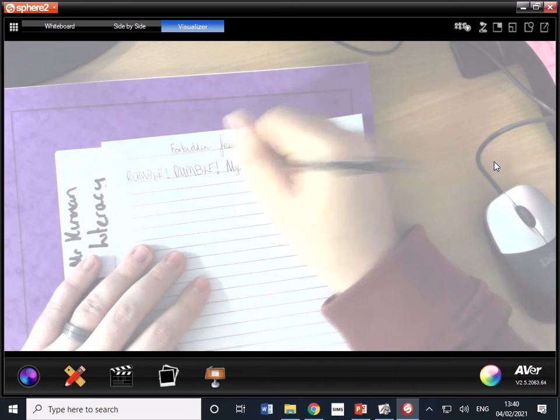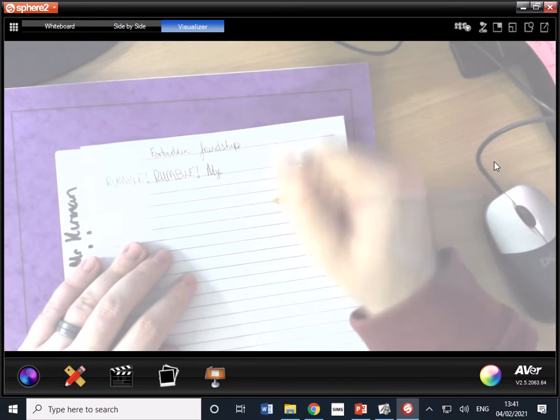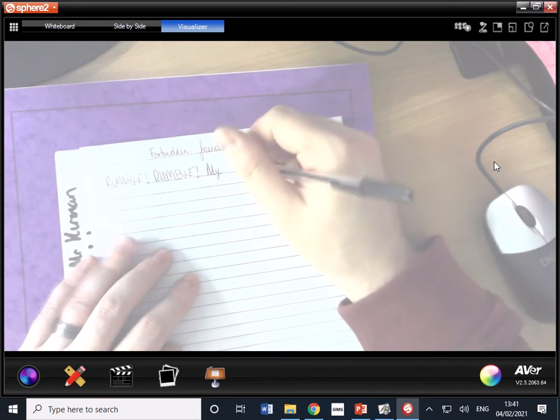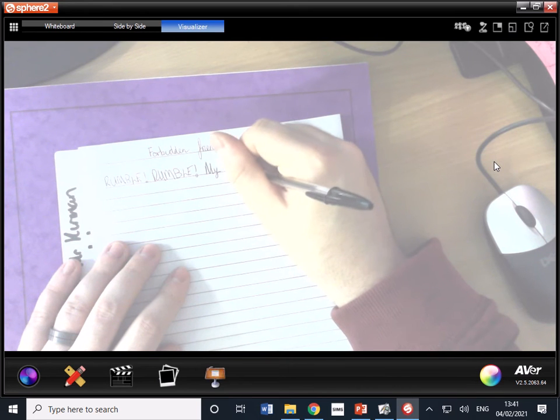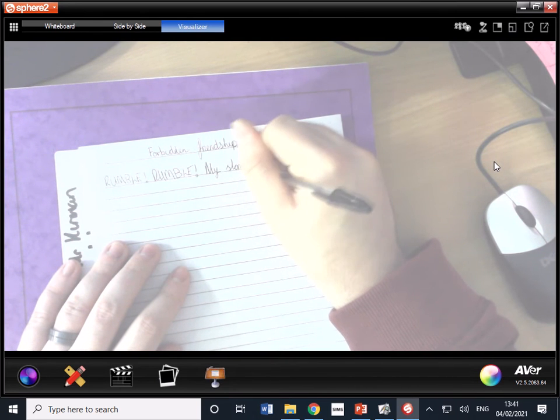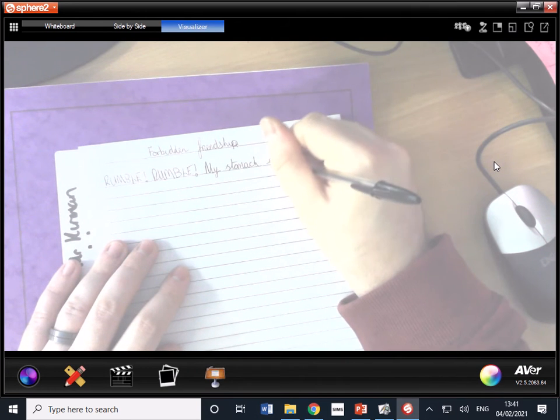Now, as I'm writing from the dragon's point of view, I'm going to try and keep it hidden that I'm writing as Toothless for as long as possible, or maybe drop small clues in. My stomach rumbled.